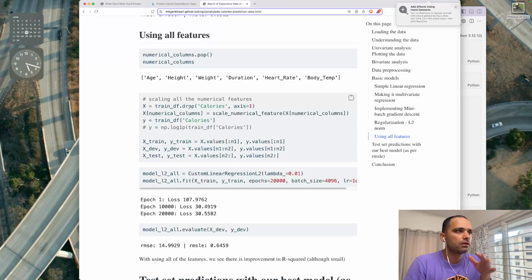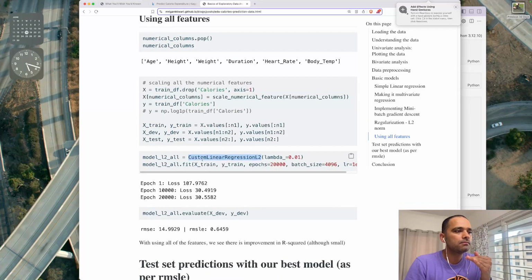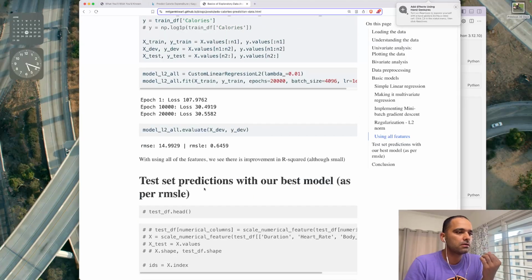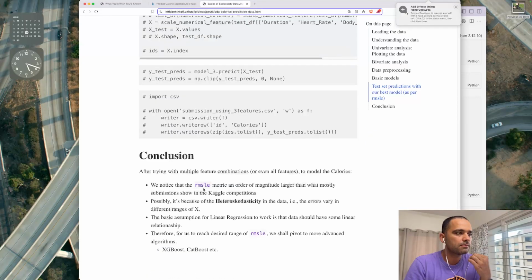Now a general model to use all the features. All the features are in X-Train now. I make a custom linear regression model instance with a lambda value of 0.01. We train it, and we find that RMSLE reached 0.6459. So the RMSLE after using all the features is still not improving any further.